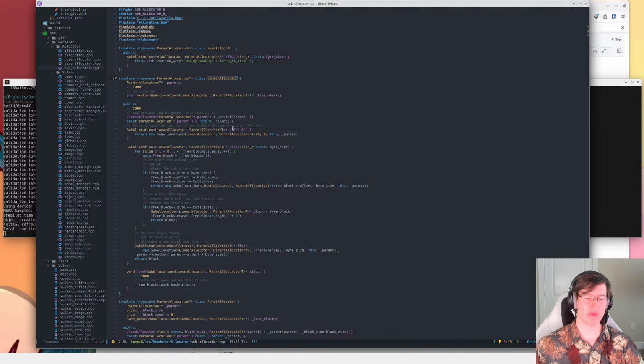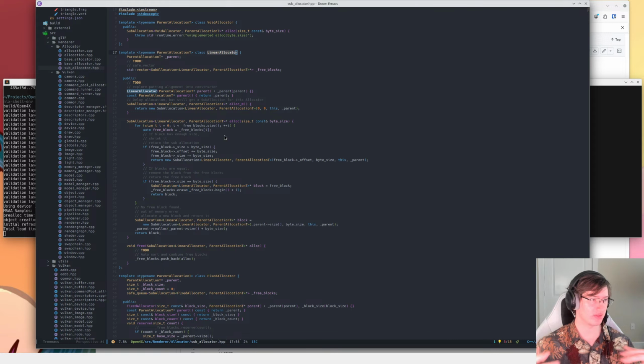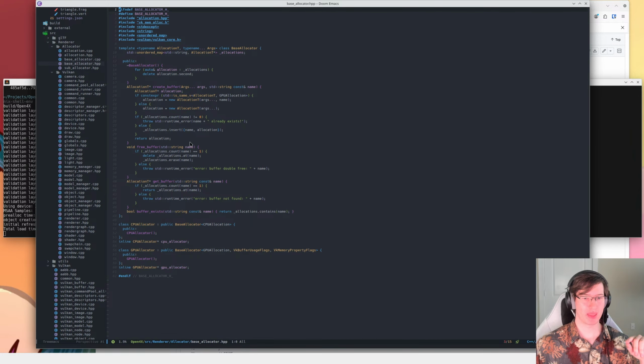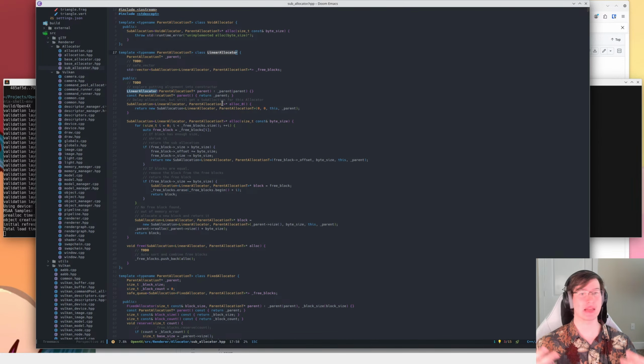So linear allocator, this one's the simplest to understand. This just gives me, hey, just give me a big block of memory on something. And this is where all the inheritance stuff gets complicated, because I want to be able to stack these allocators on top of each other.